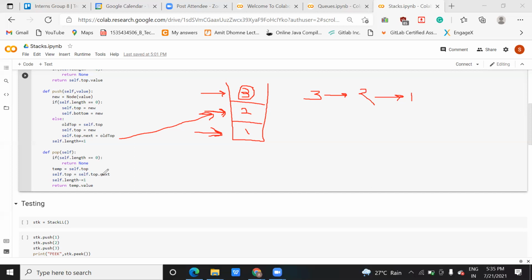Yes, this is very easy to understand. In temp you are storing the top value, and then you are saying that the top value is dot next, meaning the value before it, and then you are decreasing the length. Yes, understood. In push, your arrow will go from bottom to top. I was just confused by the word next. Okay, okay. So you have to manage from top to bottom.